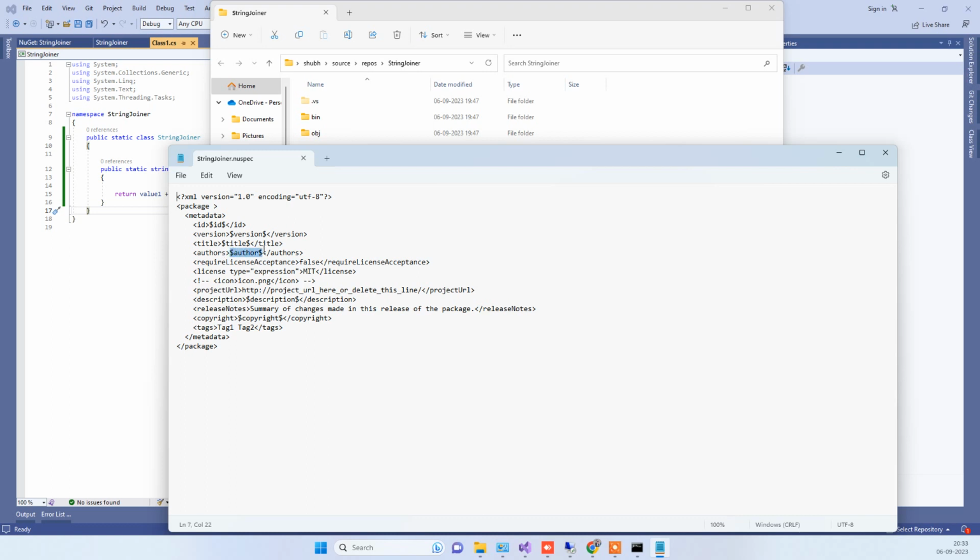So here you have to edit the authors, and you can add your name there, and you can remove this project URL here, and in the description you can add the description of your package. Okay, so we can say just for joining strings. Okay, so this is for demo only. So now here you can add your tags, whatever is related to your package. Now we will just close this file.